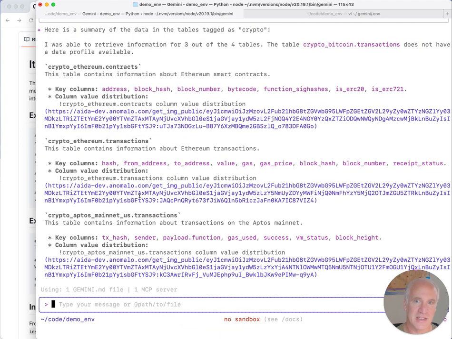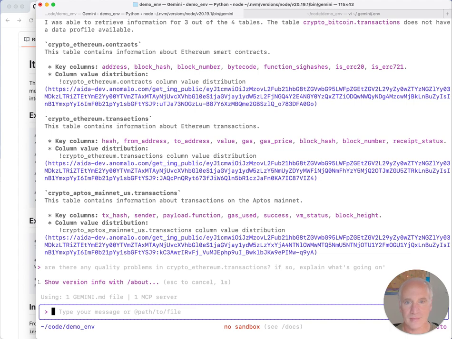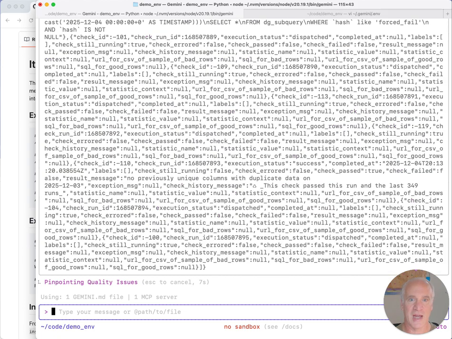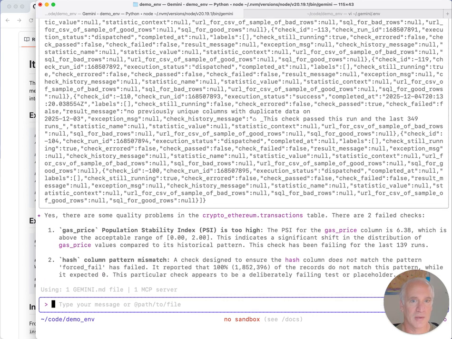I could ask it to dig deeper, but really what I'm interested in today is, are there any quality problems in the transactions table? If so, explain what's going on. We'll just let that run for a minute. Again, this is a fair amount of data for Gemini to pull down and process, so it can take a few seconds. Oh, it was pretty quick.